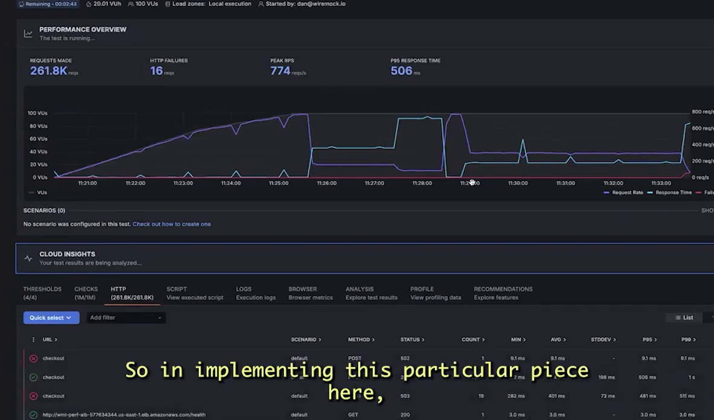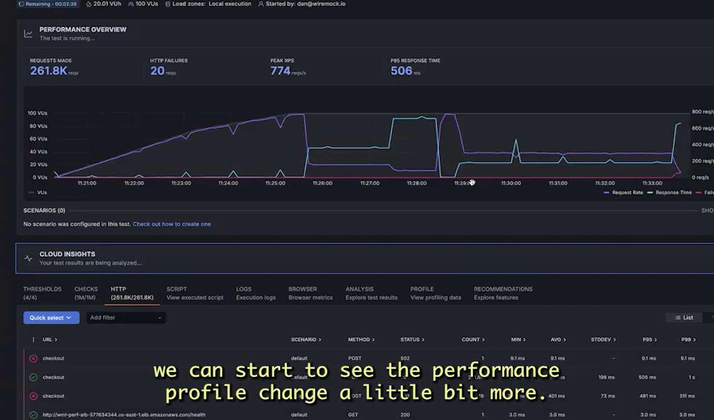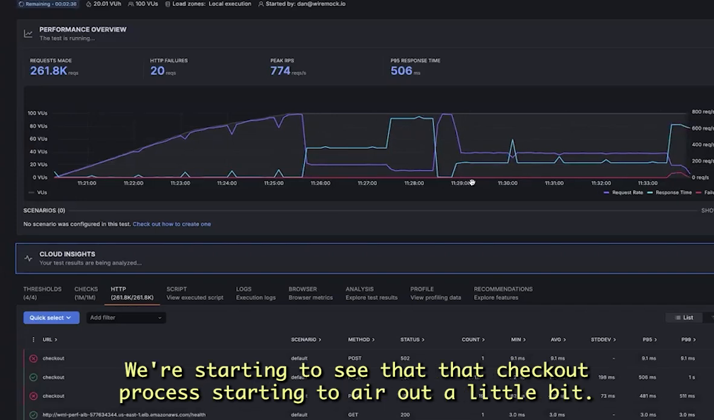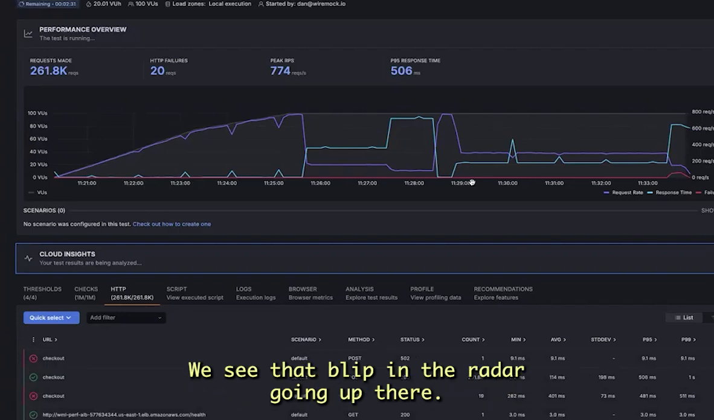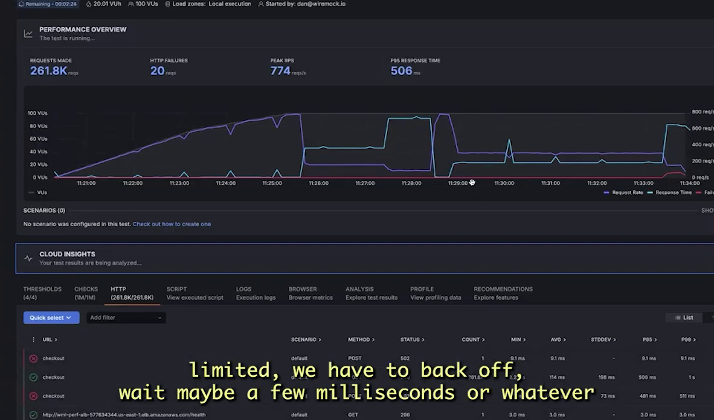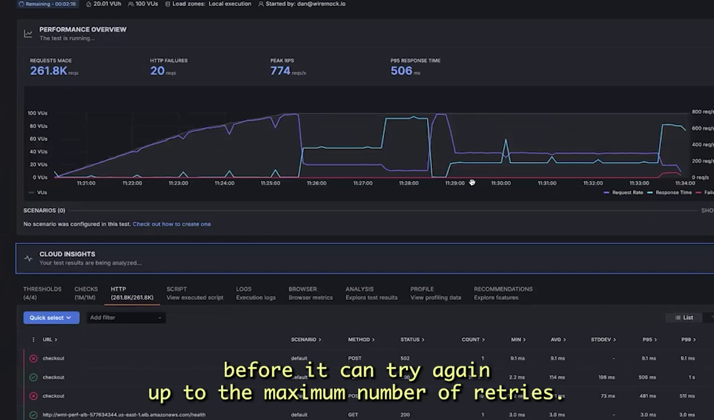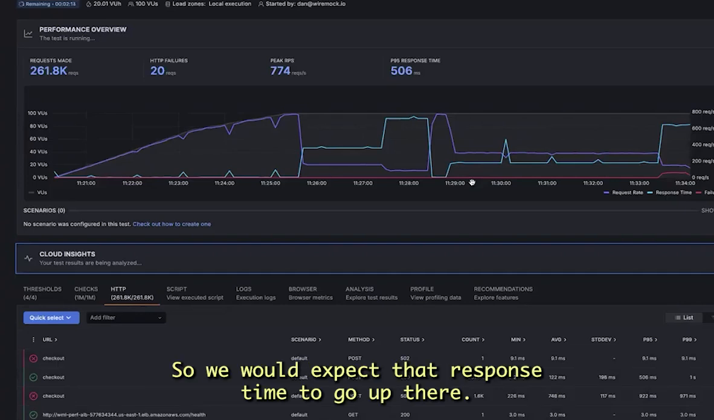So in implementing this particular piece, we can start to see the performance profile change a little bit more. We're starting to see that checkout process error out a little bit. We see that blip in the radar going up there. We see our response time has now gone up, as when we're rate limited, we have to back off and wait maybe a few milliseconds, or whatever we have configured in our application configuration, before it can try again, up to the maximum number of retries. So we would expect that response time to go up there.